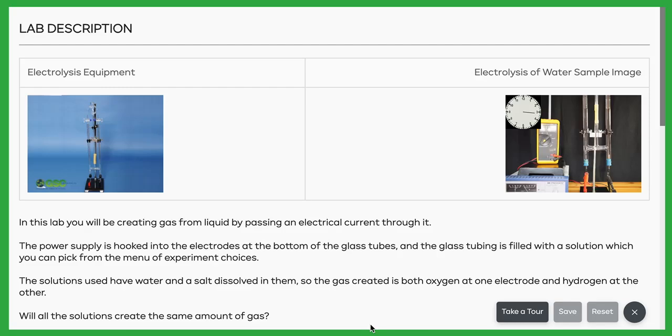Welcome to tutorial video about electrolysis of water. Now the process of electrolysis is when we pass an electric current through a sample of water, the two electrodes will have gas, both hydrogen and oxygen bubbling off of them, one creating the hydrogen, the other creating the oxygen.